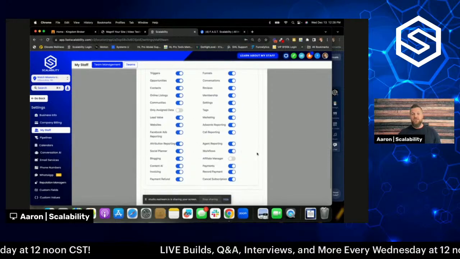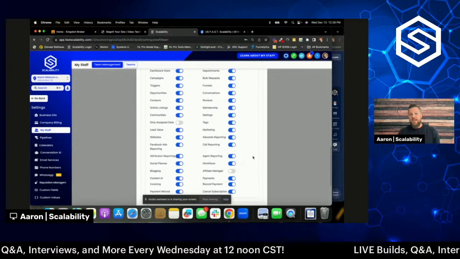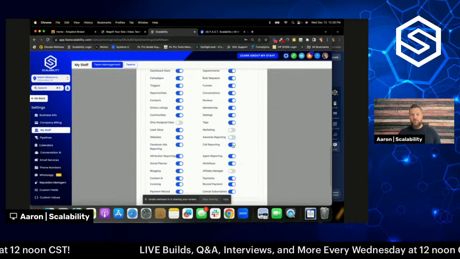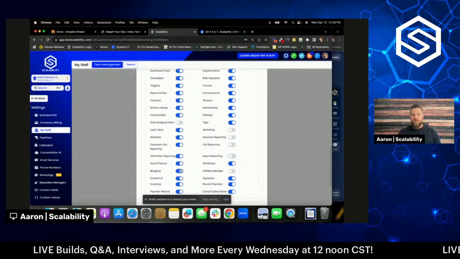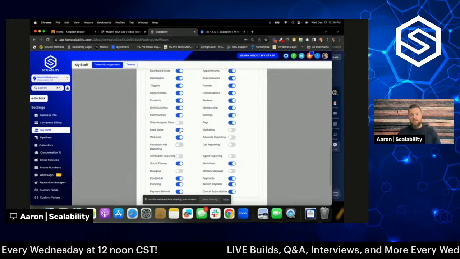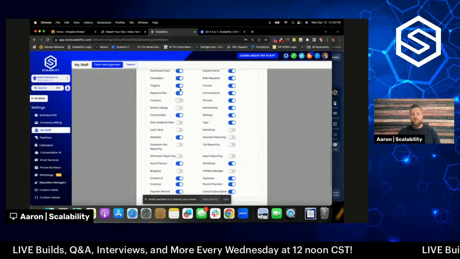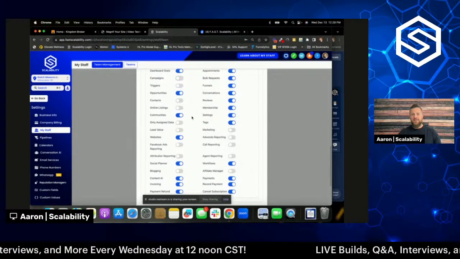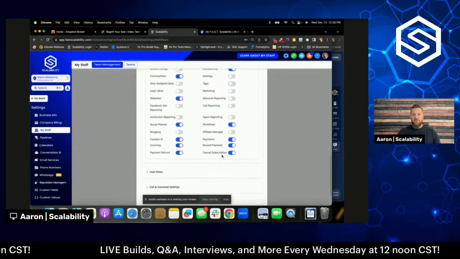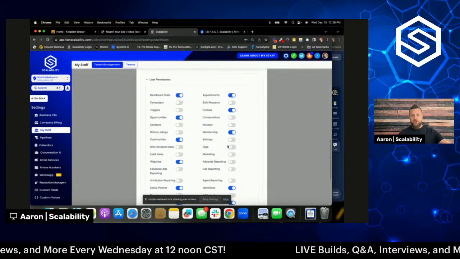So if this person is just a funnel builder or a designer, they don't need access to marketing or AdWords or call reporting or agent reporting. They don't need blogging. They don't need attribution reporting. They don't need Facebook ads. They don't need lead value. They don't need online listings. You can go through and you can literally remove whatever they don't need access to where they only have access to the funnels and the websites to where they can go in and do the designs.